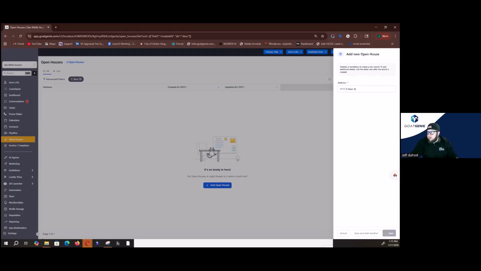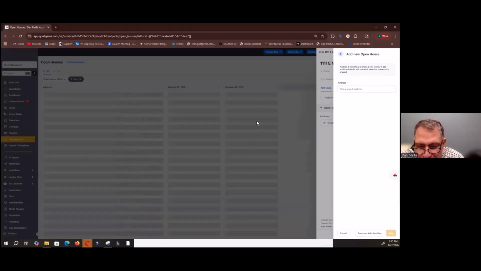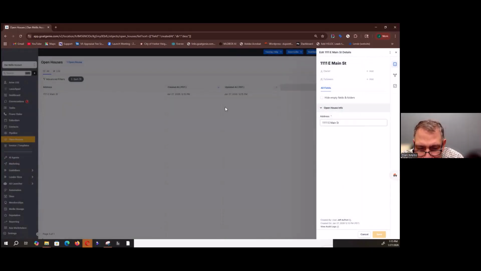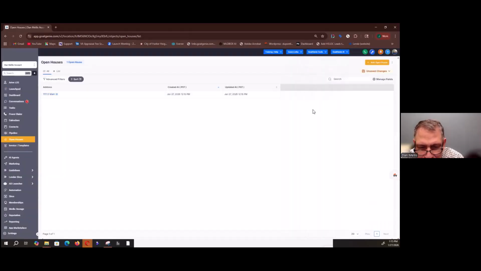And so save. How do we add other? This is, I think, what we want. How do I add additional where it says address? I don't know what you would call that, but how do you add additional fields within the object?